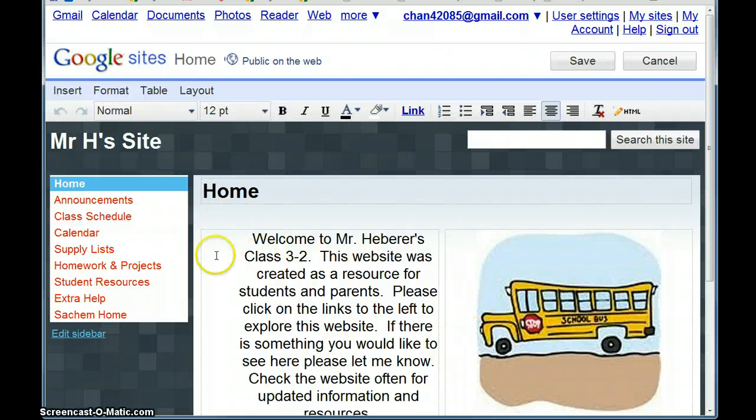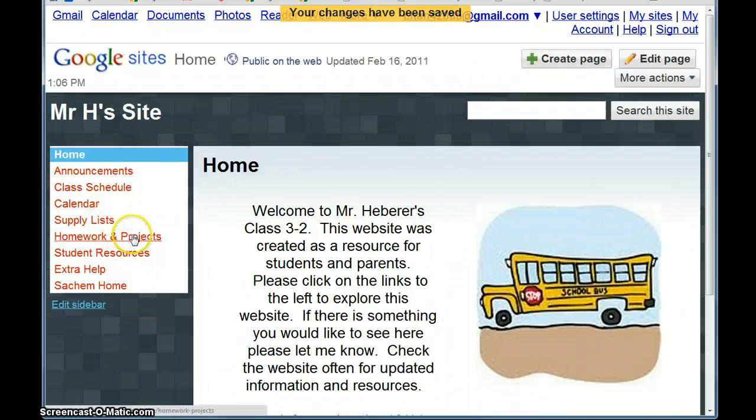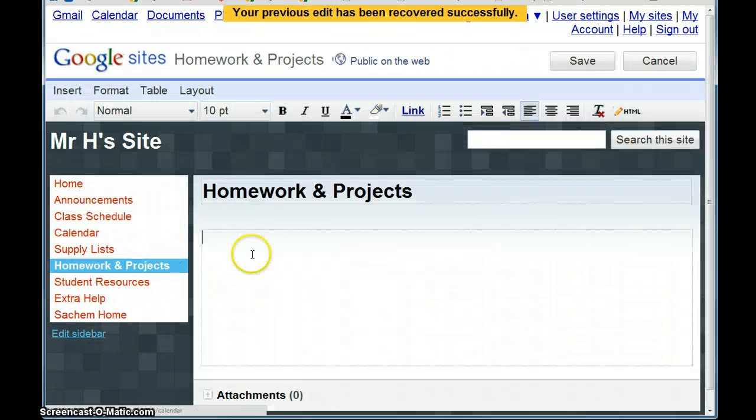So you can go ahead, edit your homepage to whatever you like. I just have this little blurb in here for now, but remember, make sure you explain the purpose for our class. Okay, so let me go through some of these pages here. I want to show you how to insert content. So I'm going to go to the homework and projects page right now.